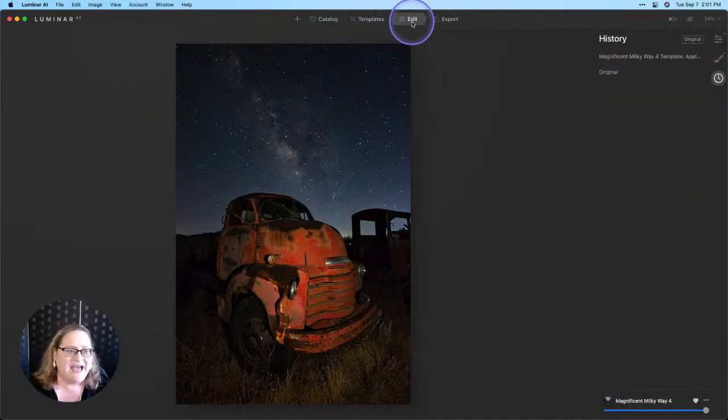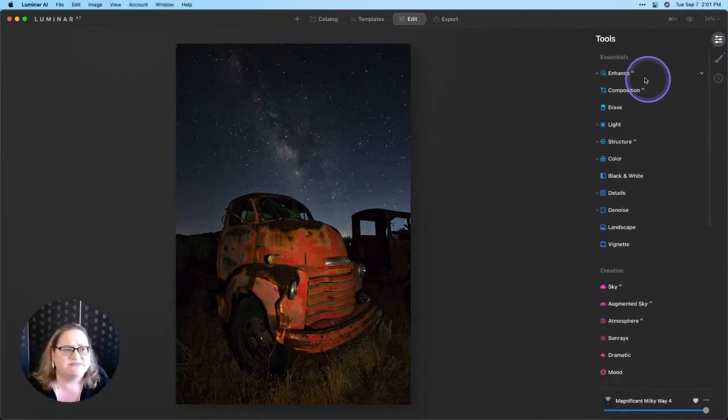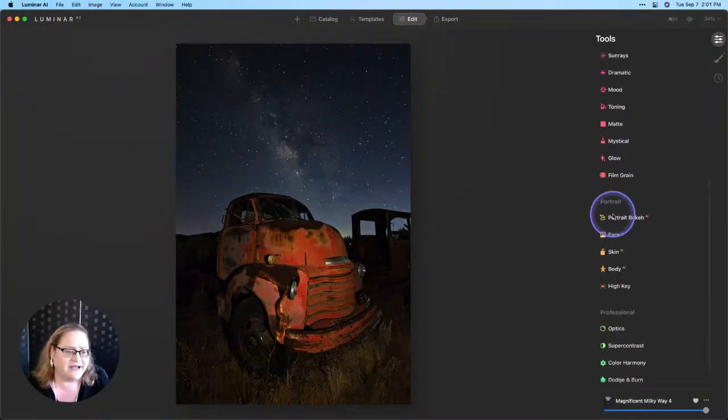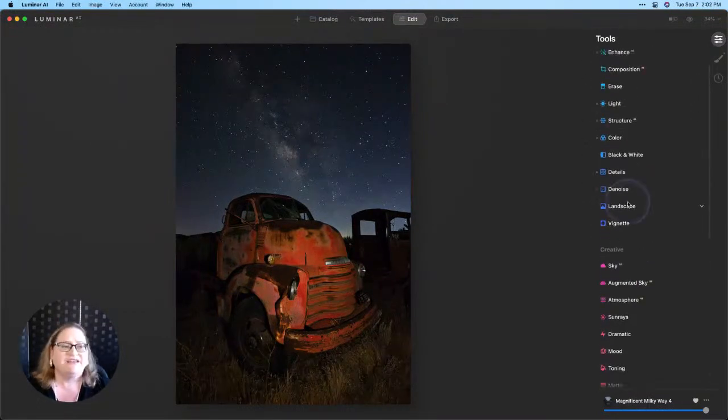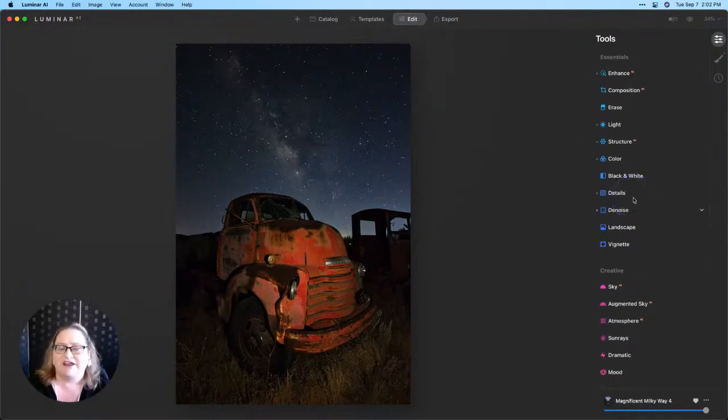Let's jump over to the edit tab and take a look at which tools were used to make this template and make a few modifications. We can see Enhance AI was used, light, structure, color, details, and denoise. If we scroll down, we see that's all. So it's a pretty simple edit. If you don't want to go and buy a template pack, you can certainly make this happen manually. I just think it's a great way to get you a head start on your editing. But let's make a few modifications.